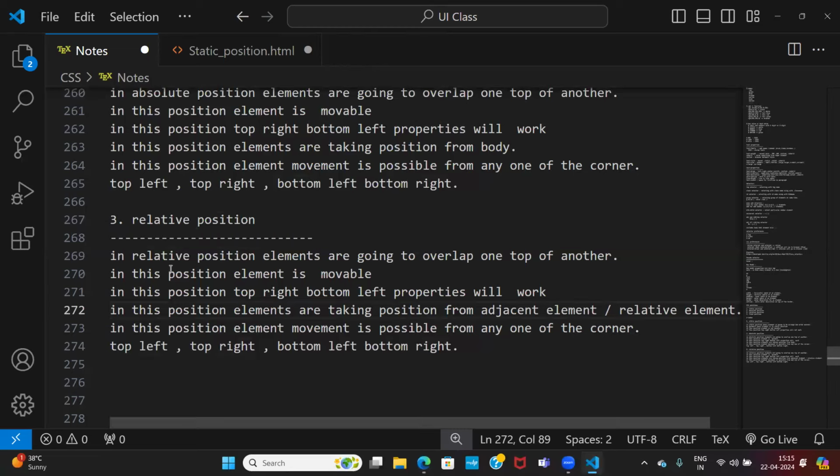So I said this is the value, this is the object. I want to move this object 10 pixels. If I say 10 pixels in relative position, it is not from the body; it will take from this element, which is already available in the table. From this element only it will take the 10 pixels. Relatively, from the adjacent element it is taking. That is the only point.